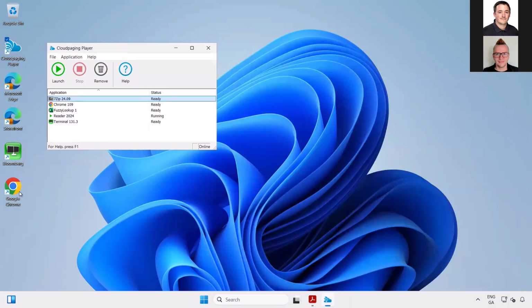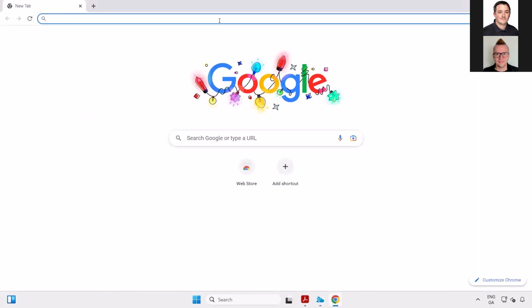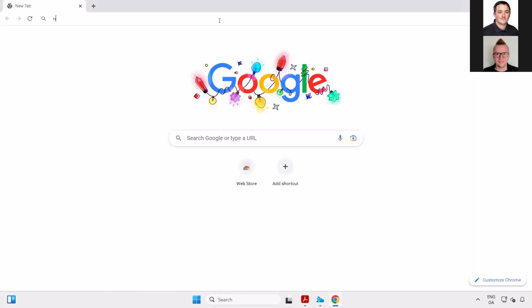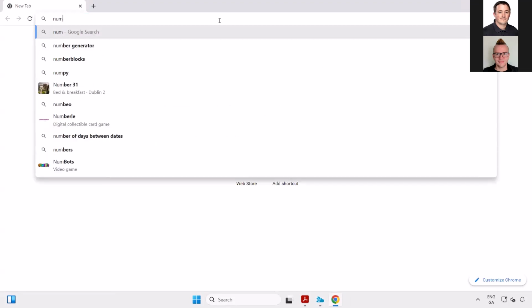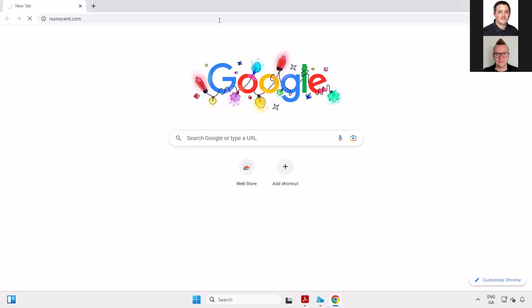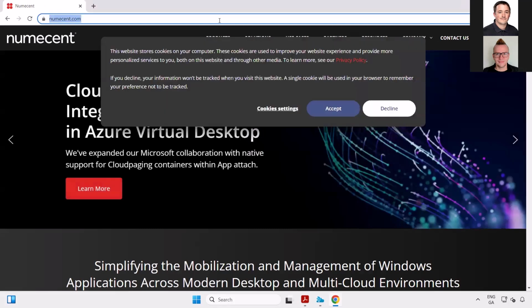Also, I have Chrome, which is a reasonably sized application, and it launches pretty quick. Maybe we'll go to numecent.com to show that it is a functioning browser.